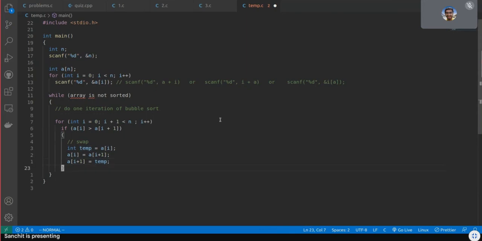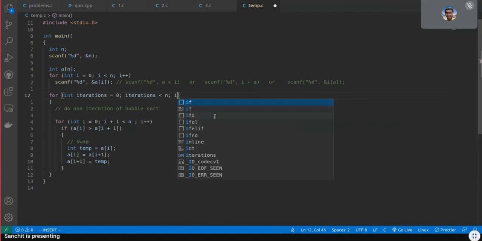So we have done the swapping. One iteration of bubble sort is done. And while array is not sorted, now in the logic as I said, we repeat the steps till the array becomes sorted. After one iteration, the last element of the array is sorted. After two iterations, the last two elements are sorted. So after n iterations, the last n elements will be sorted, which essentially means that the whole array will be sorted. Right? Any doubt in this? So essentially, we want n iterations to sort n elements, which is the full array. So for int iterations equal to 0, iterations is less than n, iterations plus plus.